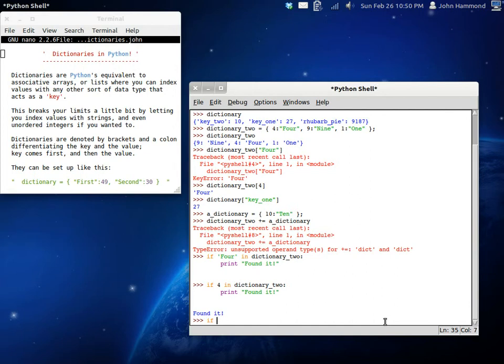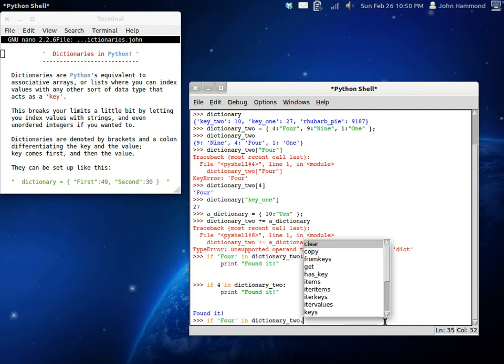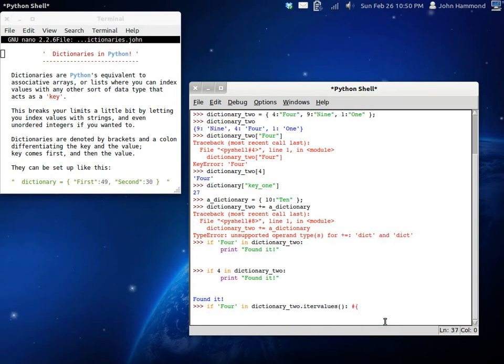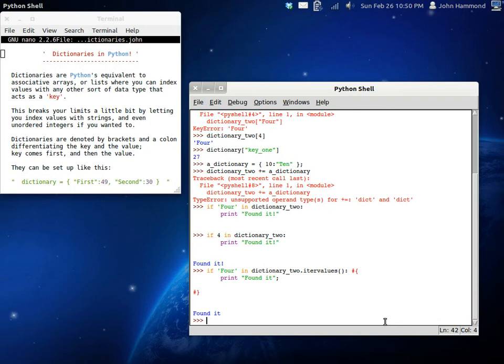I wonder if we can use if 4 in dictionary 2 dot iter values. Let's give it a go. And it finds it, because it's going to iterate or loop through the values. So that's just another thing you can play with. Dictionaries are interesting. I do recommend that you check out some of the functions you can run with these before I go too in-depth with them, because I will be looking at them very soon.